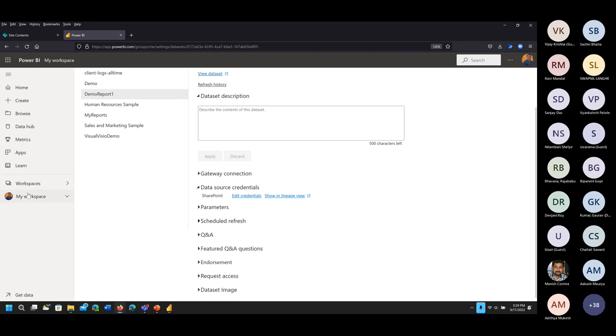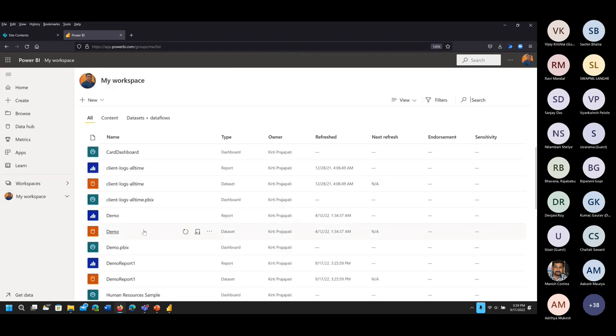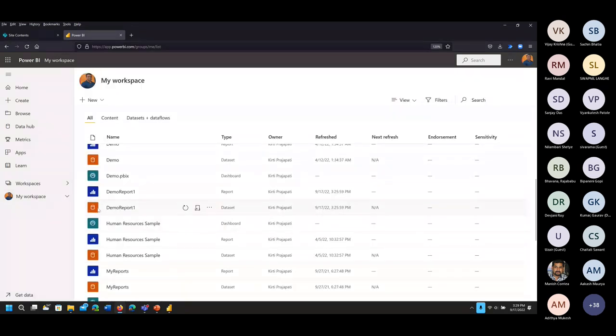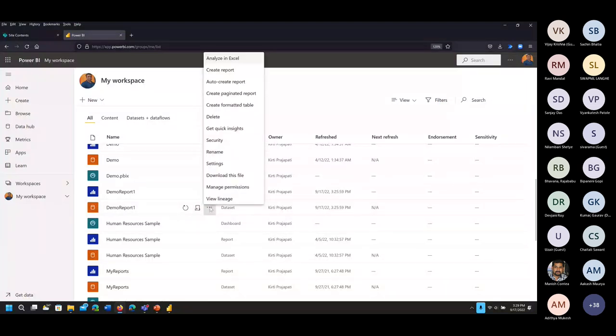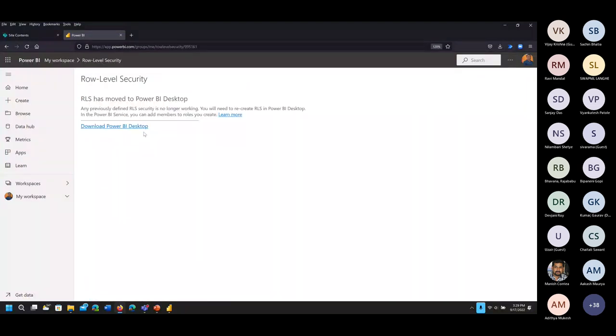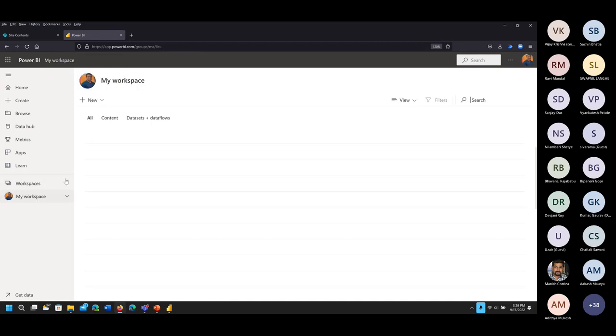And I was talking about that security thing. For this dataset, again click on these three dots and click on security. From here you can select row level security, right? So you can use that row level security. And yeah, security is no longer working. You will need to recreate RLS, so I have to recreate it from the Power BI desktop. But from here, you can also provide row level security for any data source.